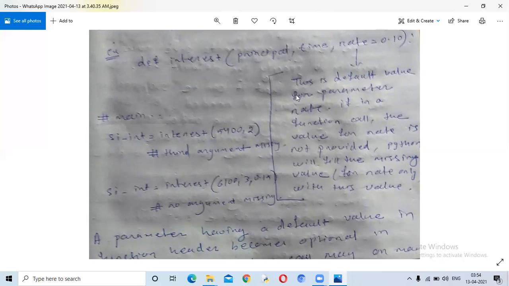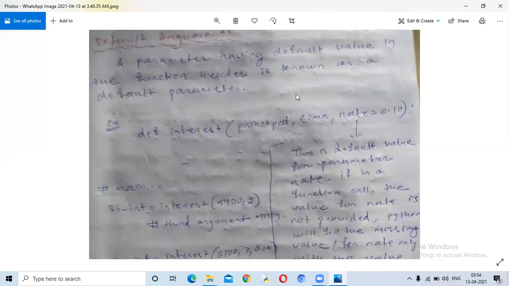If in a function call the value for rate is not provided, Python will fill the missing value for rate with this value only. So when we call interest in the main program, if we pass two parameters and do not pass the value of rate, then Python will by default take the rate value as 0.10. So in the main program, if I call this function, SI equal to interest, the principal amount 5,400 I passed here, and time 2 years I passed here. But the value of rate I did not give here.